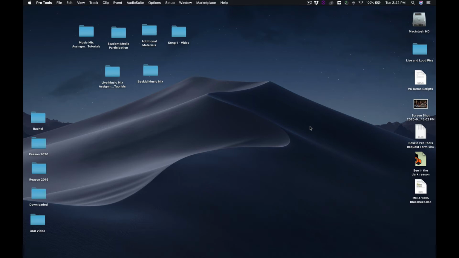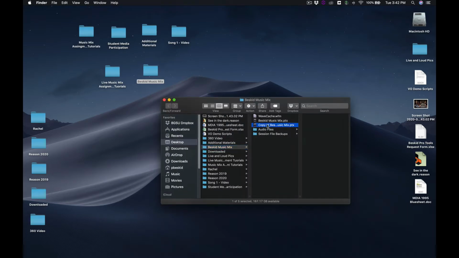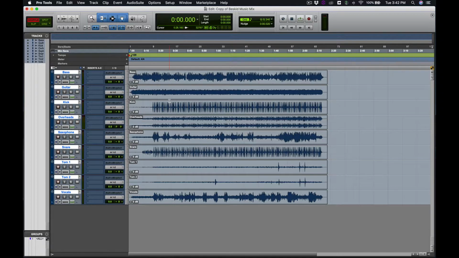Hey guys, so moving right along with this music mix project, I just want to do a couple of things to get myself organized before I really start doing the heavy lifting here. So we've got everything downloaded from Canvas and uploaded into the Pro Tools session. I've got my Pro Tools session folder here, Best Kid Music Mix. I'm going to go ahead and open up the session.